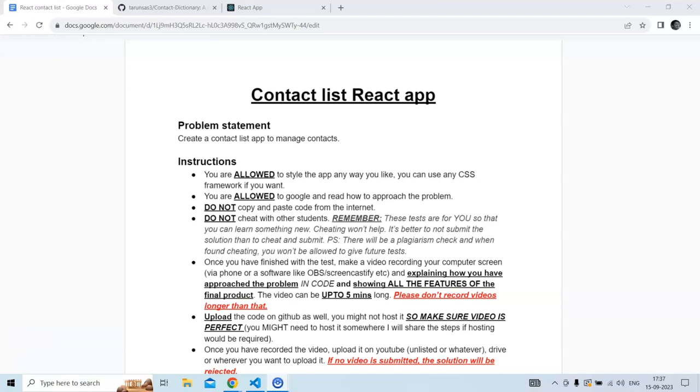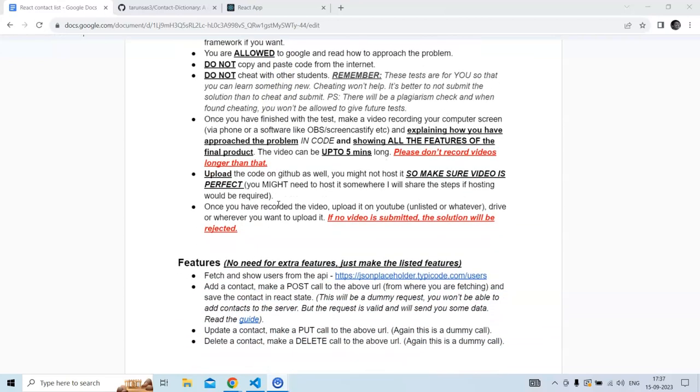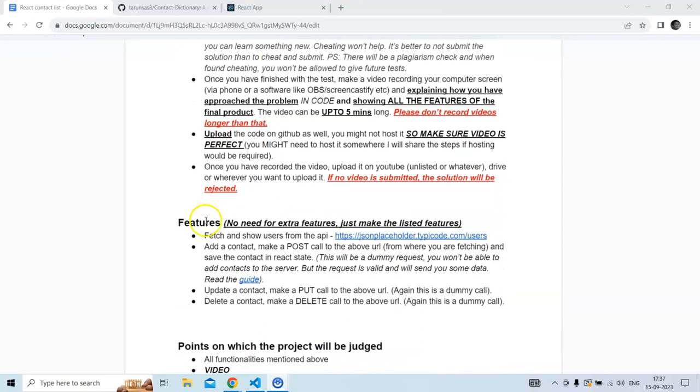Hi guys. Now we are going to see the contacts list React app. The project is simple. The problem statement given to us is that we need to create a contact list app to manage our contacts. We have been given a bunch of instructions, which I followed, and these are the features which the project document mandates. So let's see the requirements for the project.